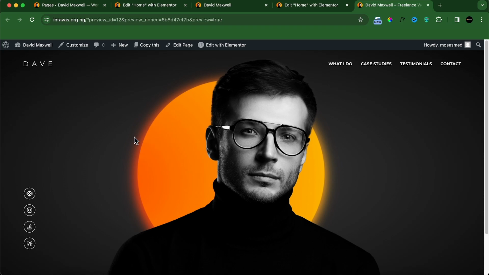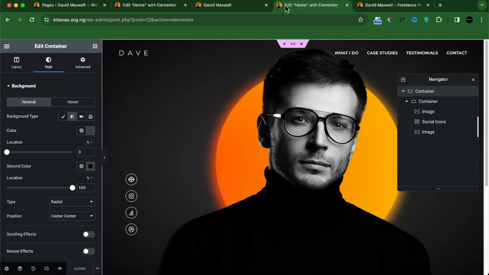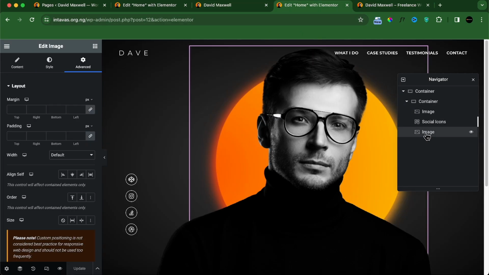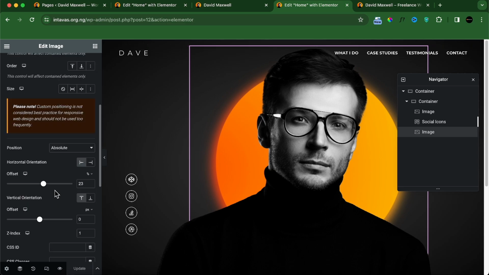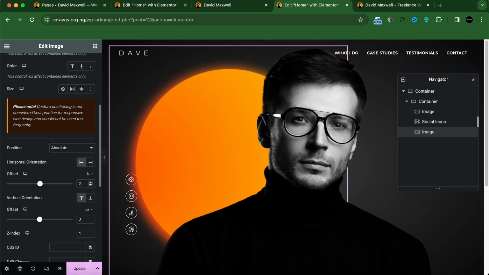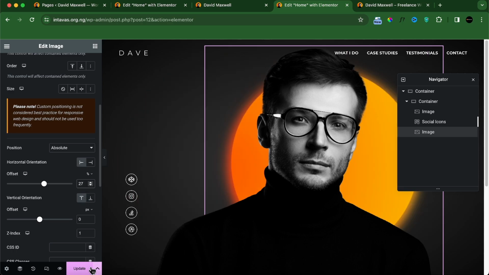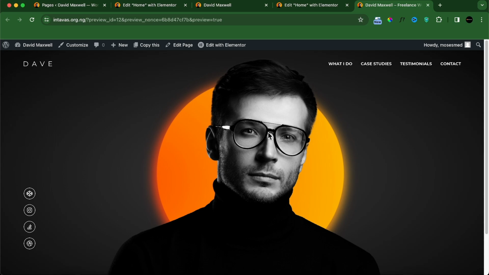If you look at this, you notice our moon image has been distorted a little bit. So I'm going to select the image. I'm going to come to advanced. Remember, I'm using percent, so I'm just going to change this to something like 27%. Let's go ahead and update it, and now this is looking more like what we want to achieve.